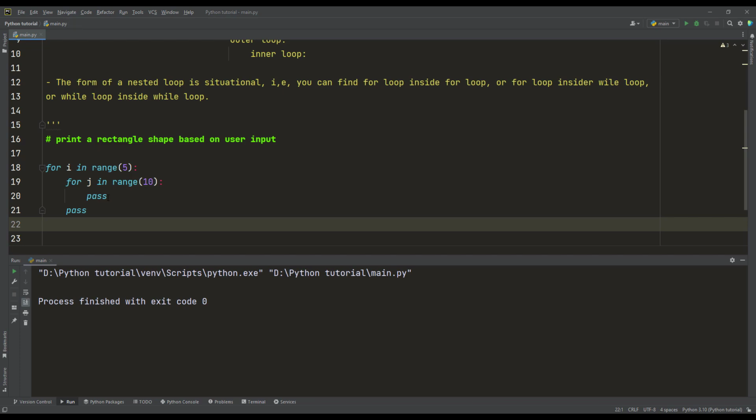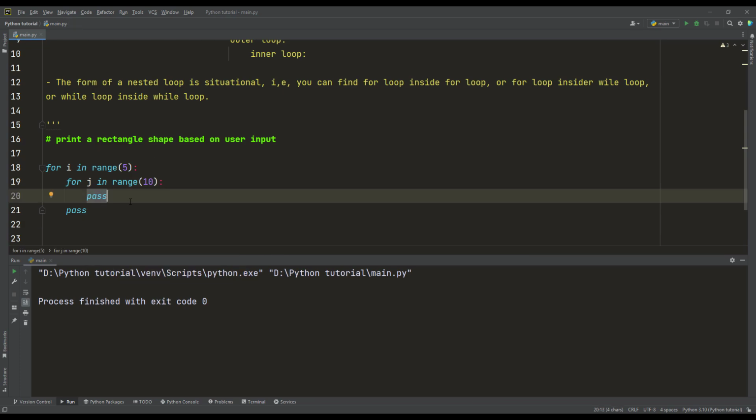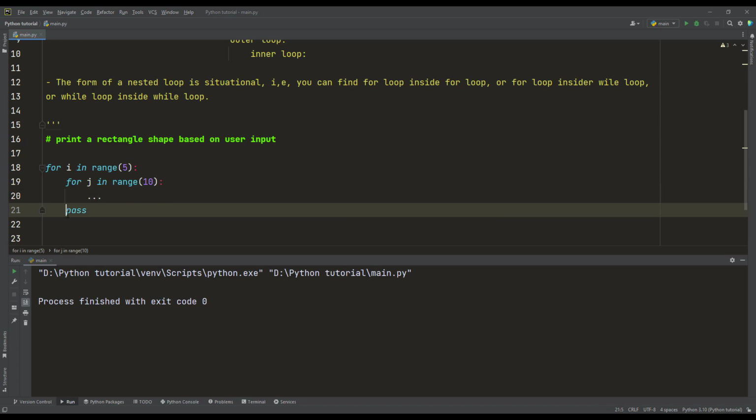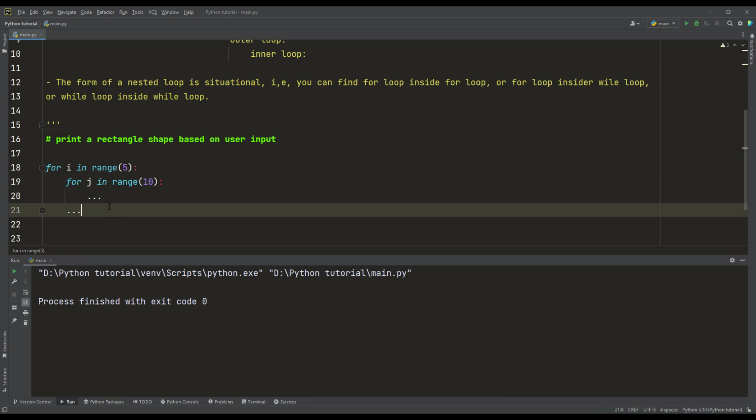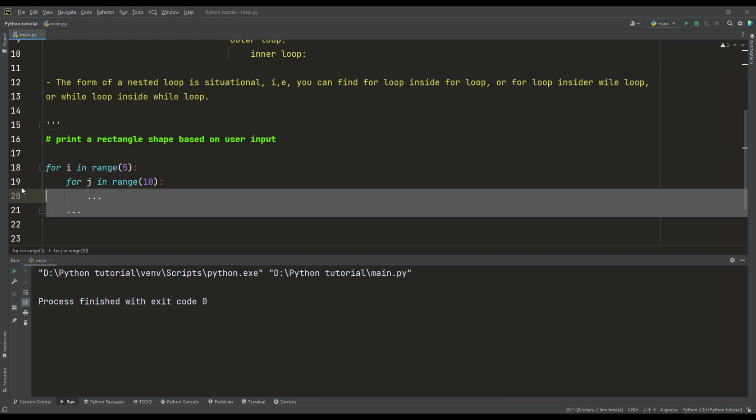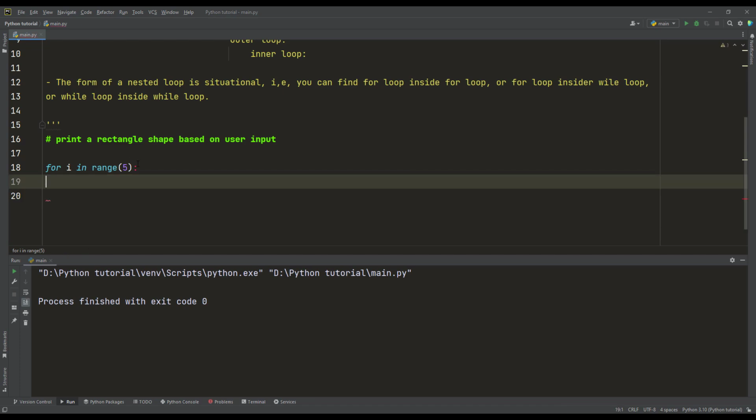We can also use, instead of pass, what is called an ellipsis, three dots. It will work the same. Three dots are called an ellipsis, and we will not be able to execute anything. This is like an empty for loop, and that is valid also when I have only one.